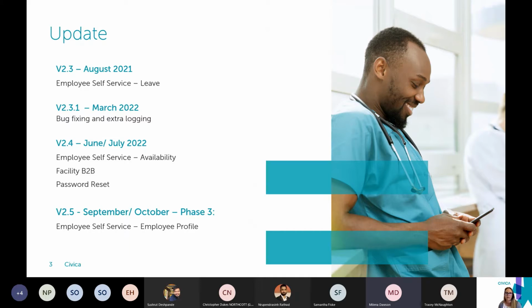So that leave request functionality is now available. If you're interested and haven't yet had a look at that, feel free to have a chat to our sales team, and they'll be able to take you through, and hopefully you can see some benefit out of that.